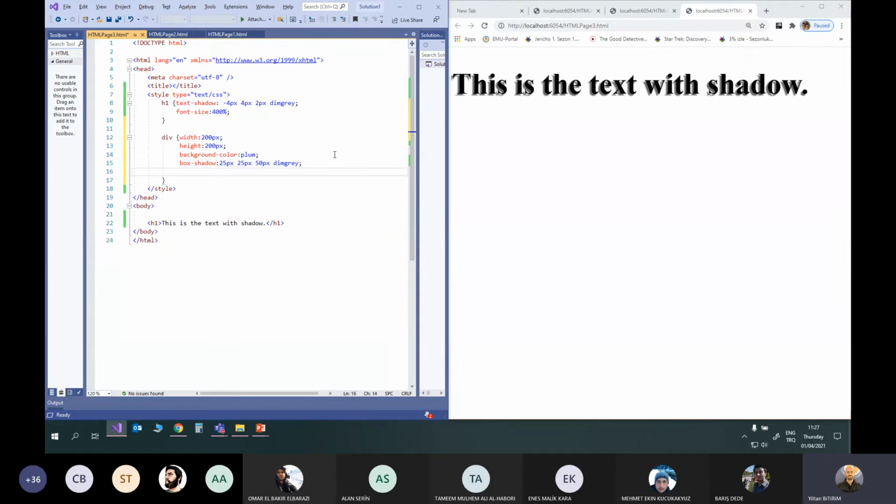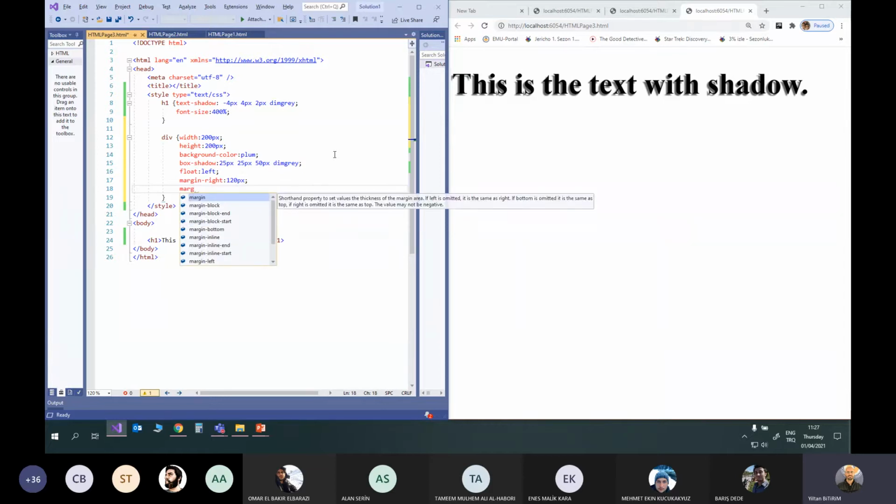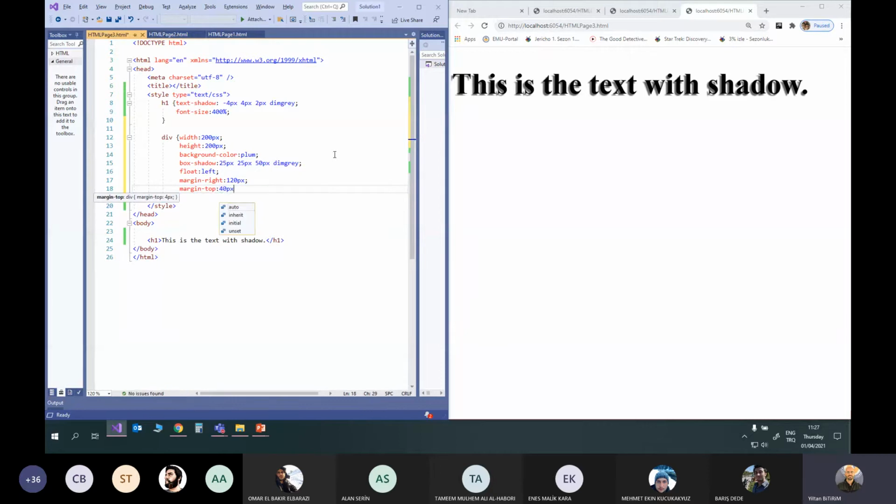And then let me say I can give float to it, to left, margin width 120 pixel, and margin top 40 pixel. Now, I want to show you 2 different boxes.